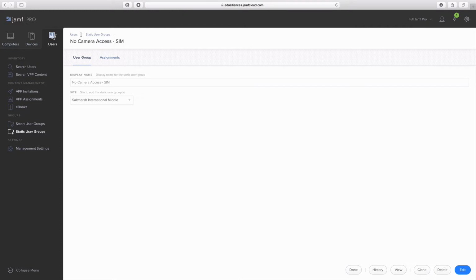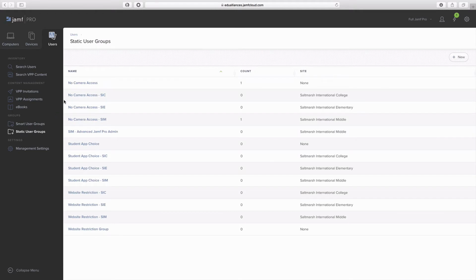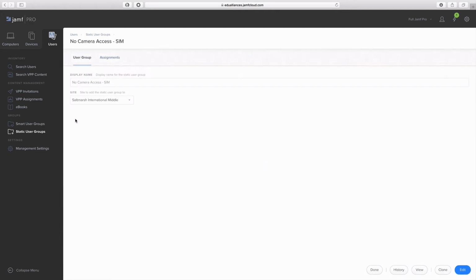I can go over, and in this case, I wanted to be in users. I'm going to go down to static user group. And I want to go to a static user group that's called No Camera Access Sim, or Saltmarsh International Middle School. If that user had been logged in only to a site, they'd have a shorter list.